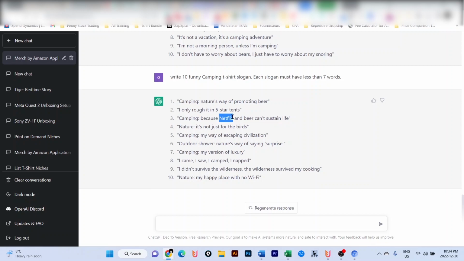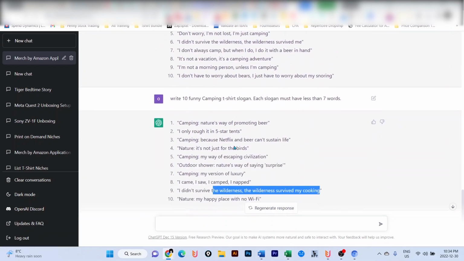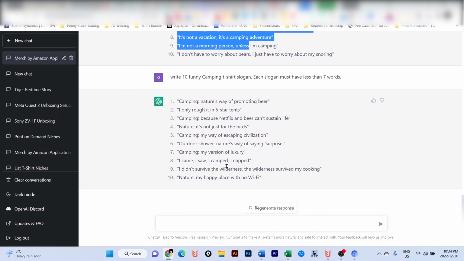Of course, don't use this one because we have Netflix in there. Nature is not for the bird. Camping, my way of escaping civilization. Outdoor, etc. Camping, my version of luxury. I came, I saw, I camped and nap, etc., etc. Maybe this one has more than 7 words, but definitely we can see that the quotes are longer than the ones above here, for the majority of them, of course.